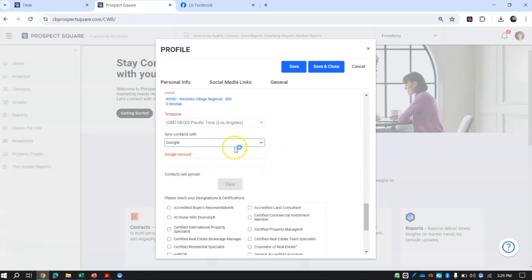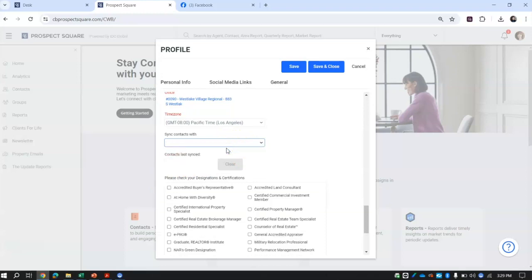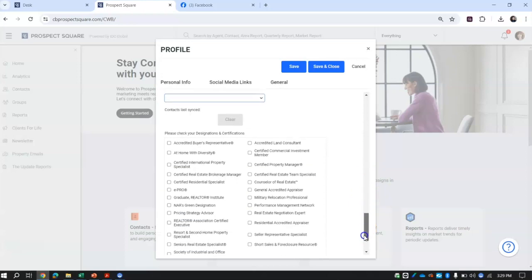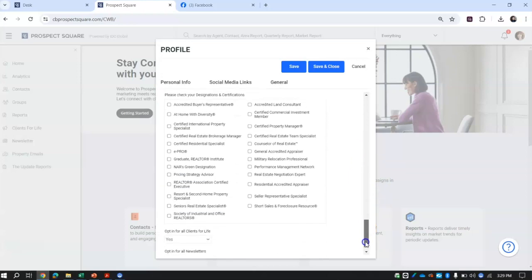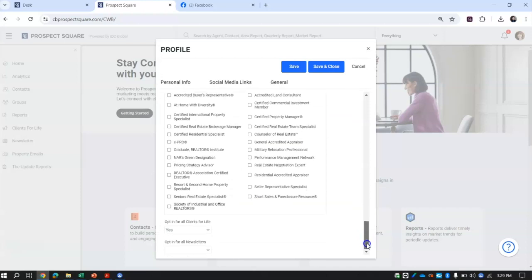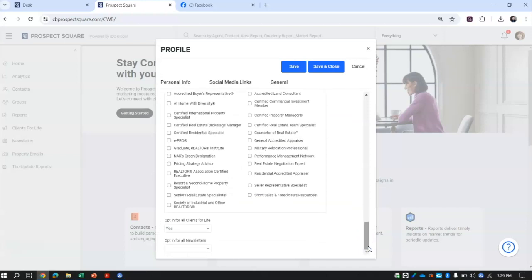The really neat element too, you'll see when these contacts were last synced. If you're doing it for the first time, typically it waits for, I would say, 15 to 30 minutes, and then it should start syncing. Further down below, you'll see that we have a location where you can check off your designations and certifications. And then we have our last element here.